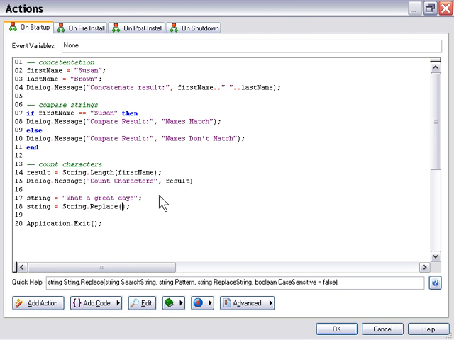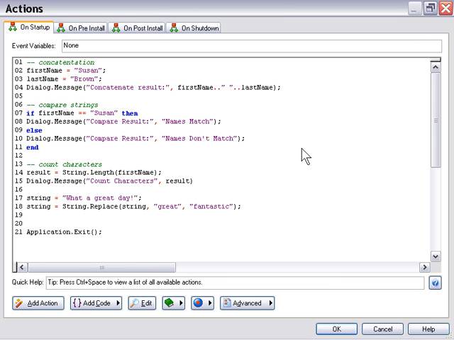The first is going to be the string to look in, and in this case that's going to be our string that we've called string. And the second argument here is going to be what you would like to replace. So let's replace great with fantastic, and that's the third argument, the string you would like to use to replace. So we've got a string replace action. It's putting that into the string variable, so it's modifying it, and now we can go ahead and display that value in a dialog message box.